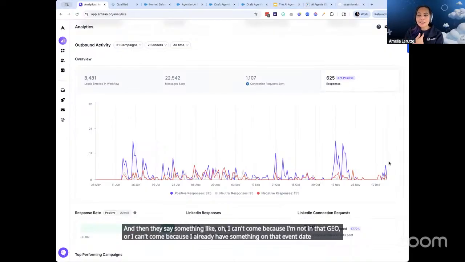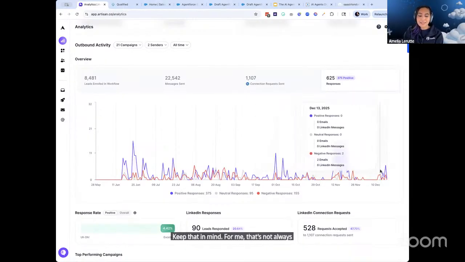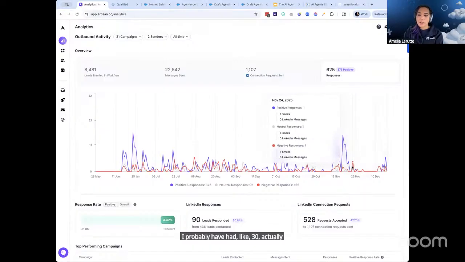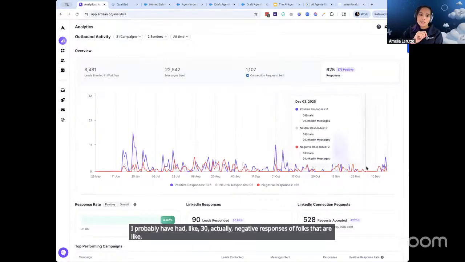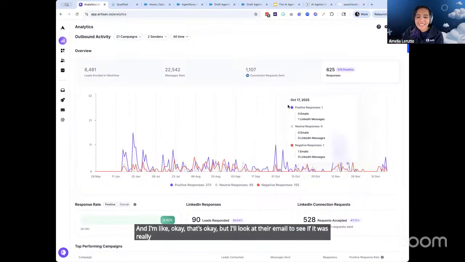For us, it's counting that as a negative. So just keep that in mind. For me, that's not always negative. Like, they did respond. I would say I probably have had like 30 actually negative responses of folks that are like, this is a terrible AI. And I'm like, okay, that's okay. But I'll look at their email to see if it was really bad or not.